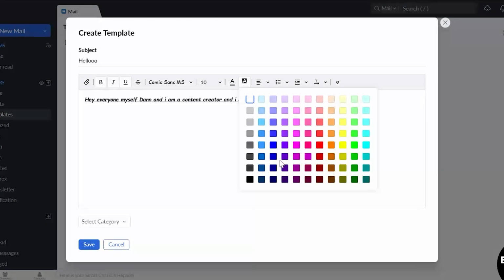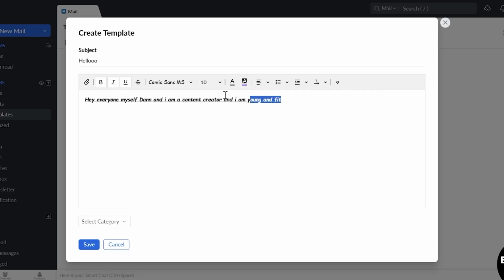Let's say I want to change the background color to this purple. So when I click on that, I first need to select it, and then I need to choose the background color. Let's say I want blue. As you can see, the background color has been changed to blue. So you can just edit it according to your requirements and change all the settings.